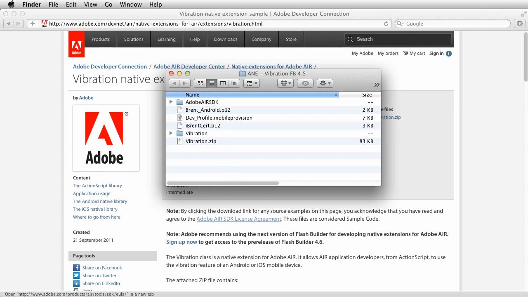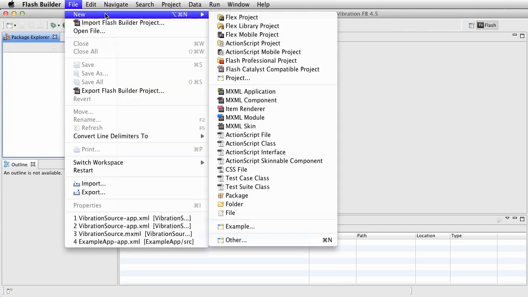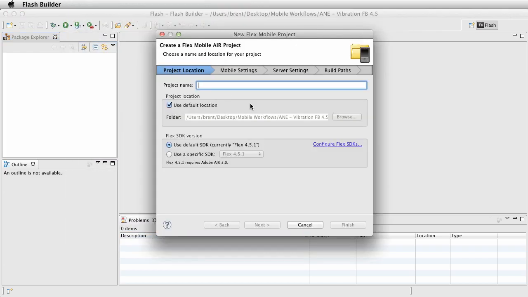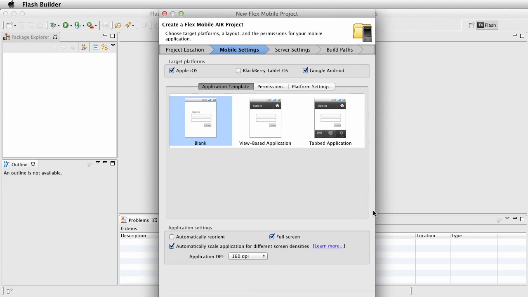So let's switch over to Flash Builder and we're going to create a new project. I'm going to call this, we're going to go File, New. We're going to do a Flex Mobile project, just keep it simple. And I'm going to call this Vibration Example. Then I'm going to uncheck BlackBerry for now. We just want a blank template. We can do full screen. We don't want to orient, but we do want to scale. And as you can see here, it says finish, which is off screen, but you trust me. So this will create the new project.